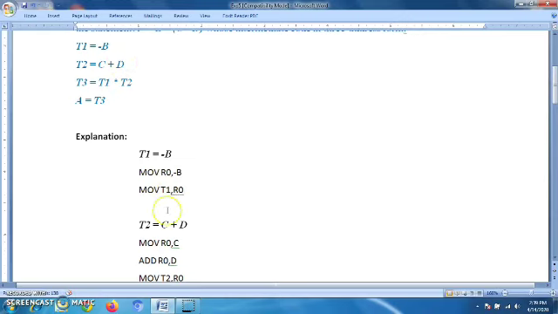We will consider the second line, that is T2 = C + D. Again, first we have to load C into the register R0 by using MOV, that is MOV R0, C. Now R0 contains C and here we have to add C and D. So we'll use the ADD mnemonic to add the content of C and D. We write ADD R0, D. As we know R0 contains C, so it will add the content of R0, that is C, and D. The result will be present in R0.